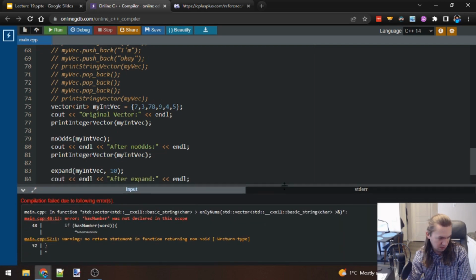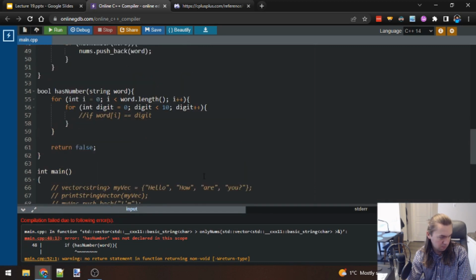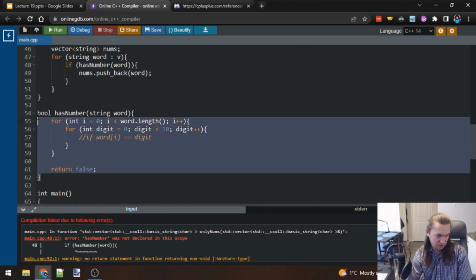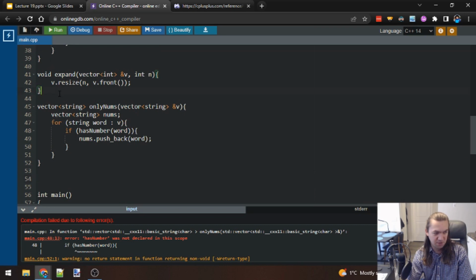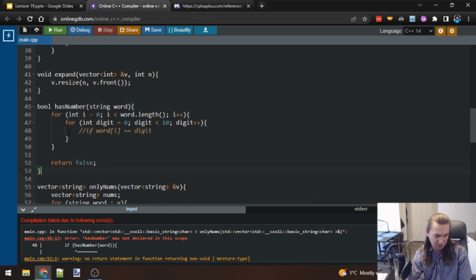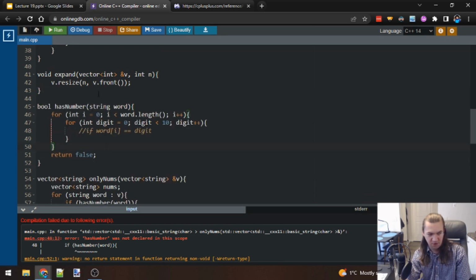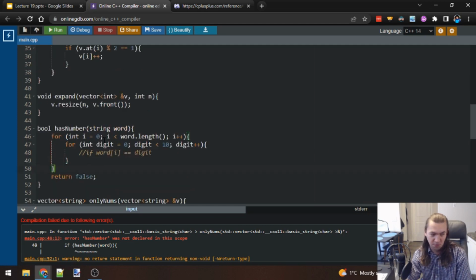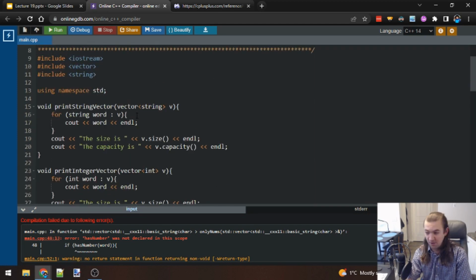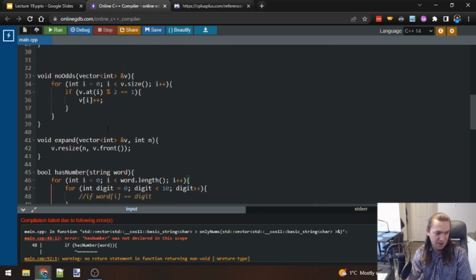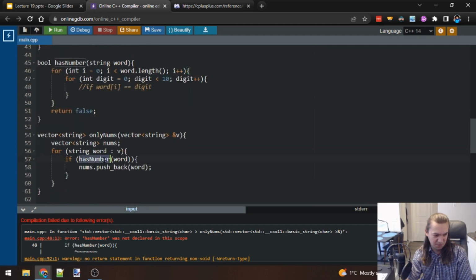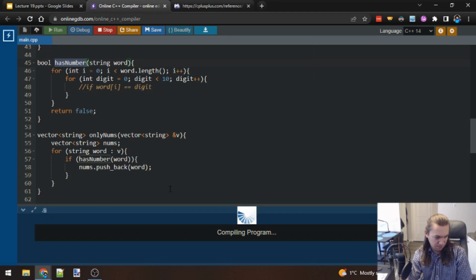Oh, I have to put has number above the function I call it in. Always a good thing to be careful about is that either you have to position all your functions in the right order, or you have to declare all your functions at the top, which is something we'll get in the habit of doing next semester, so that when you try to call them here, they've already been defined up here. Okay, simple error.